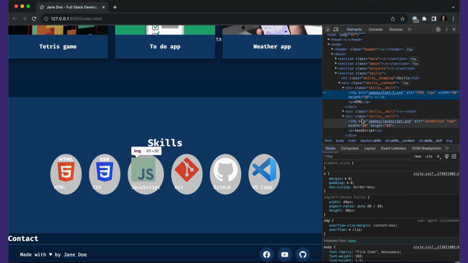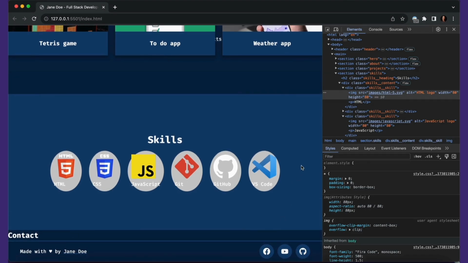But that solution won't work in this case. With social media icons, it was simple. All the icons were the same size. We just added some padding from all sides and that's it. But here we need another method to achieve a uniform look and I'll show you how. We will use Flexbox and set dimensions for both width and height.